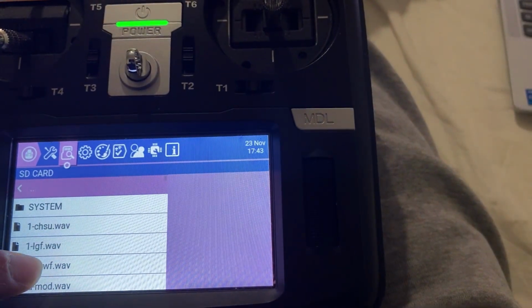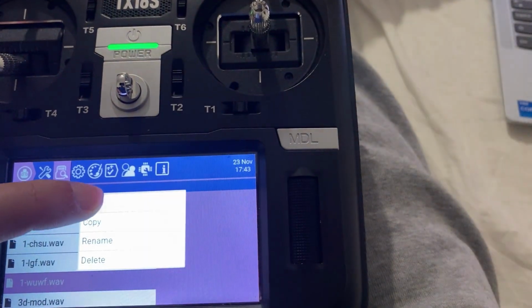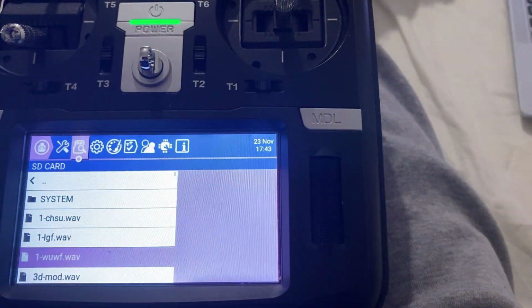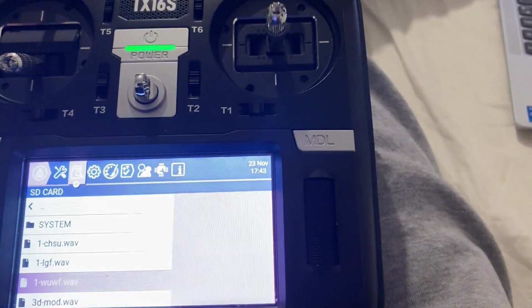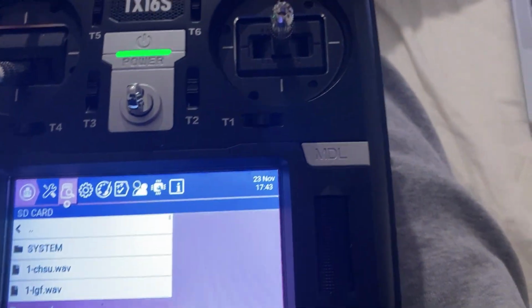1WWF. So if I click on that, click again, click play. What are you waiting for? Let's fly. Sound is there, so we could then use that sound and assign it to any switch.